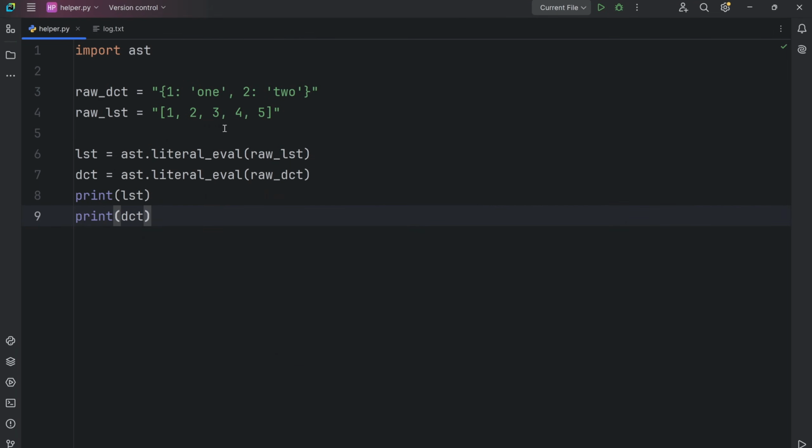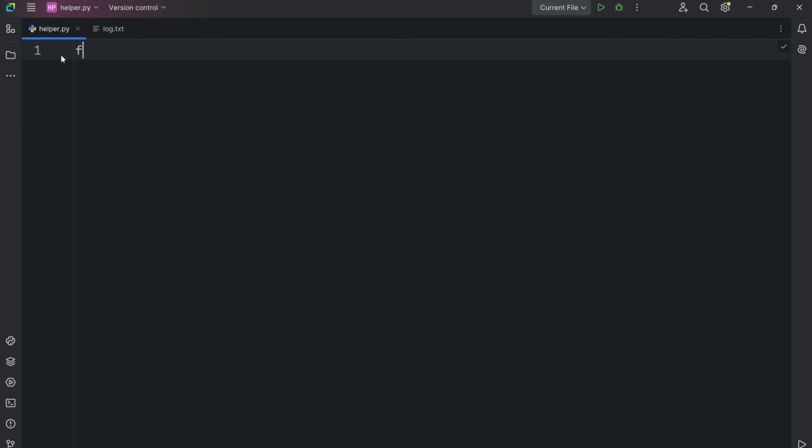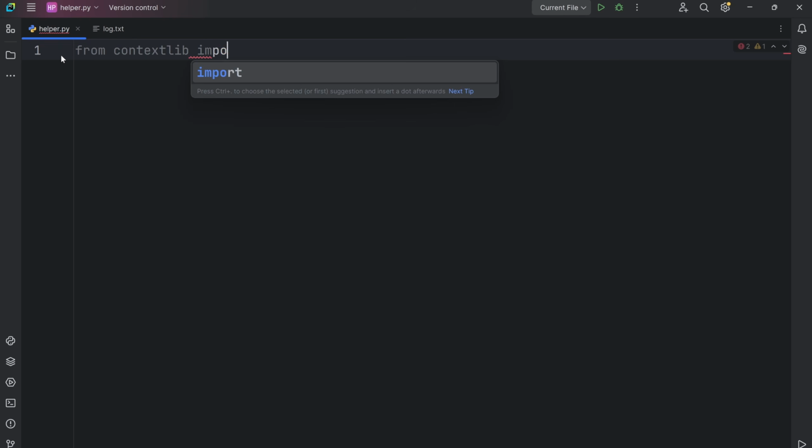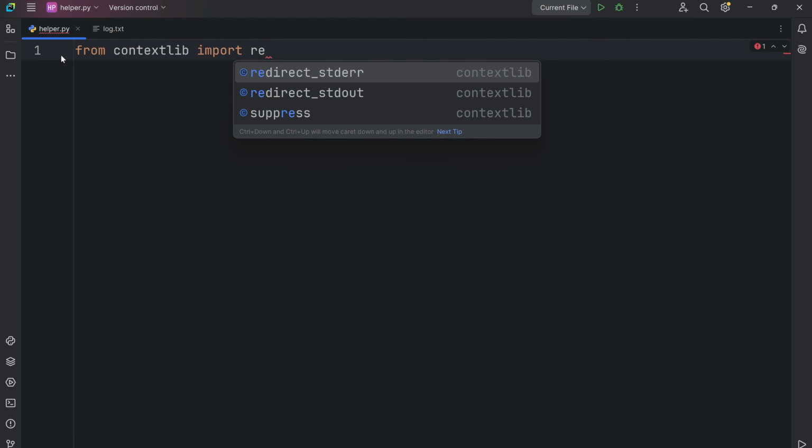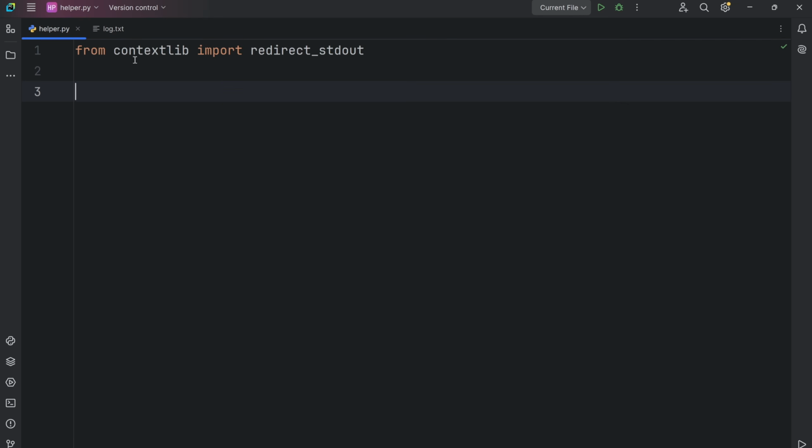The fifth and last function I want to show you is the redirect_stdout function, used to redirect your output. To get this function, you first have to import the contextlib module, and from there import your redirect_stdout function. Here I have a log.txt file that is empty, and I want, when I print something, to not print it on the console, but actually move that output to this log.txt.